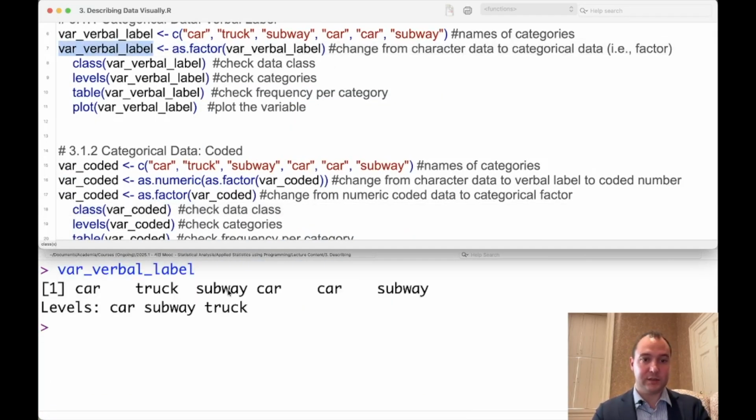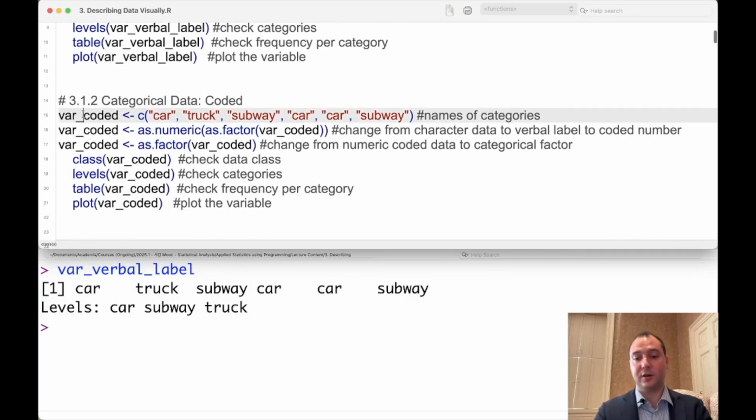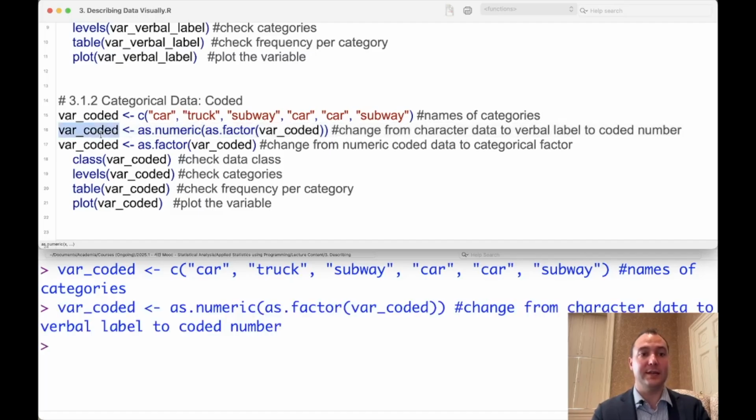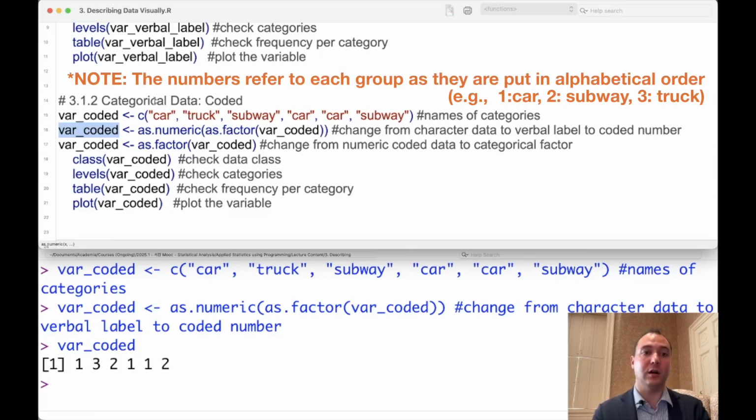So our data looked like this. We have car, truck, subway, car, subway. Now, what if I took our same data, let's call this one variable coded, we're going to code our data as numeric. In other words, what that does is our data now looks like this: 1, 3, 2, 1, 2. What does that mean? What is 1? 1 is referring to a car. 3 is referring to a truck. 2 is referring to a subway.